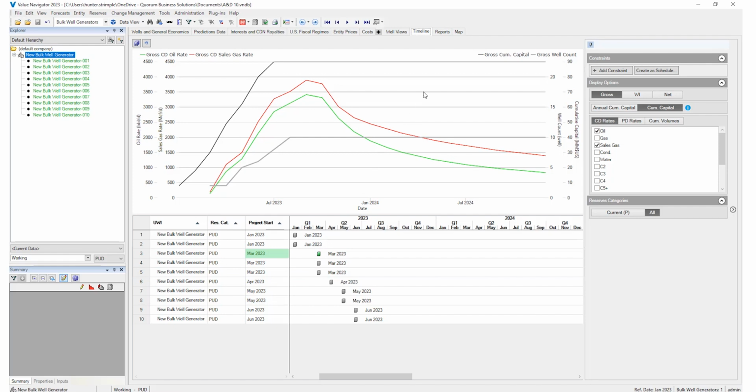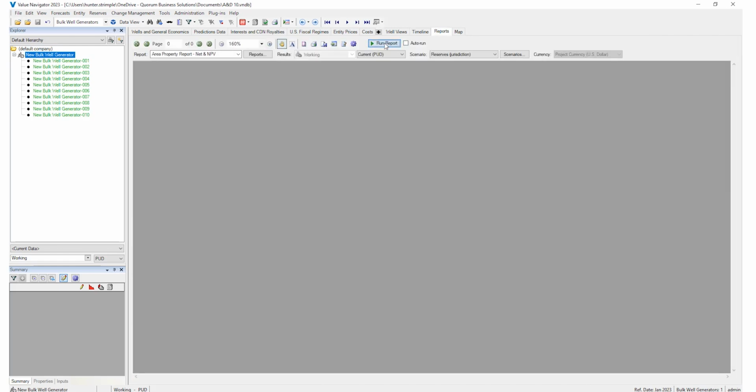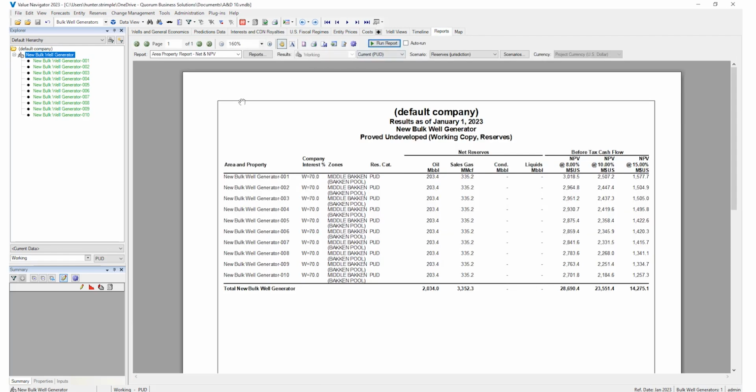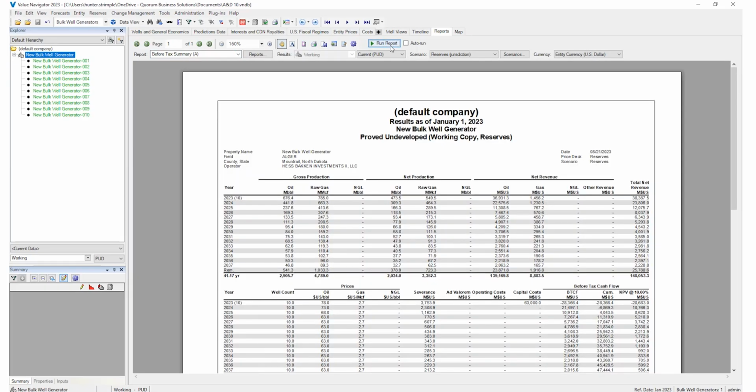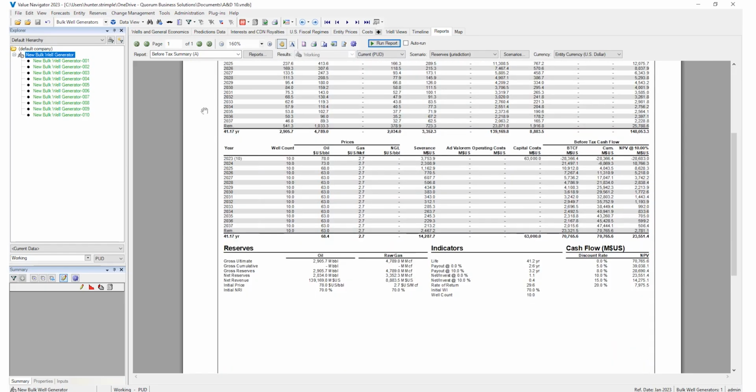Lastly, let's review the economics within our customizable reports. We can review economic metrics of the individual wells via one-line report or the aggregate revenue and cash flow. We can see here various KPIs at the bottom.